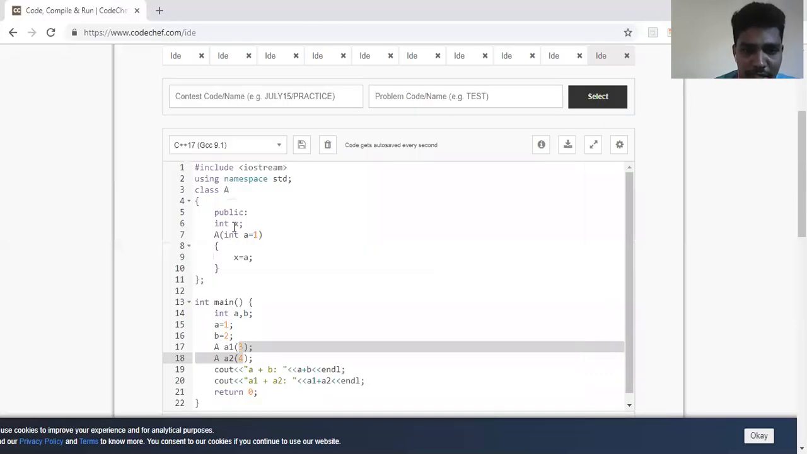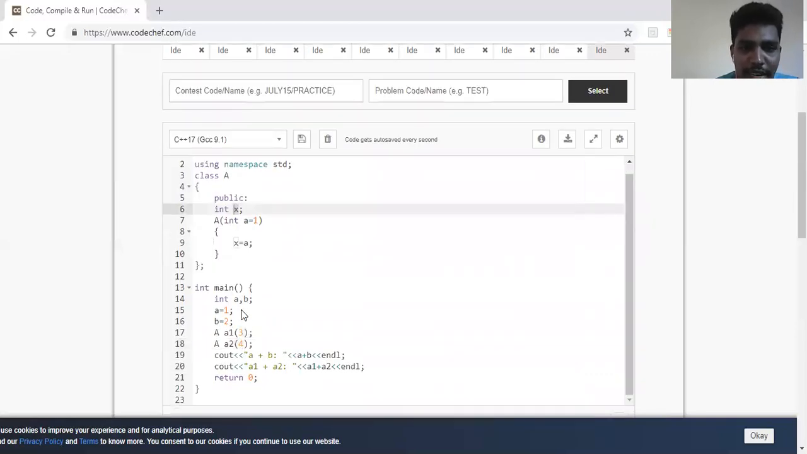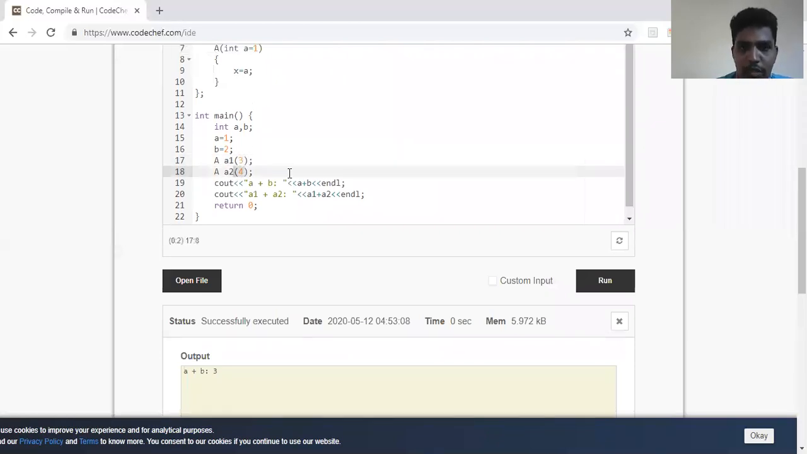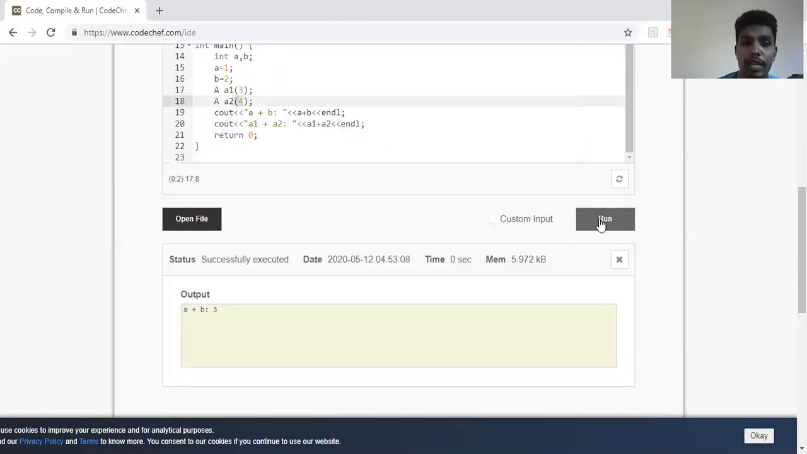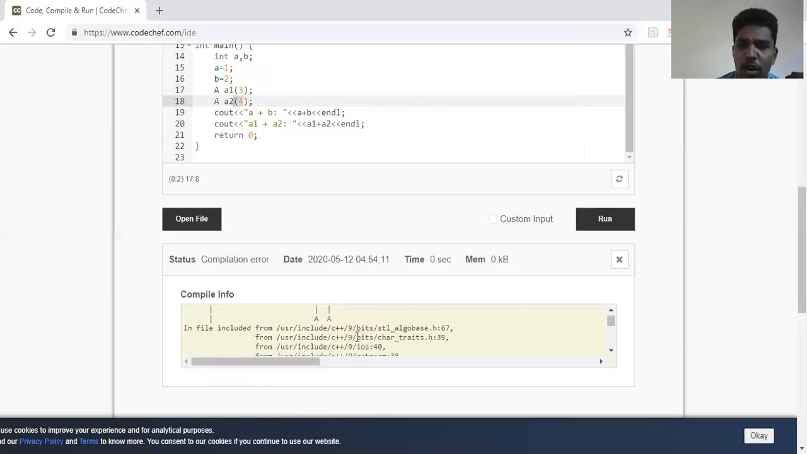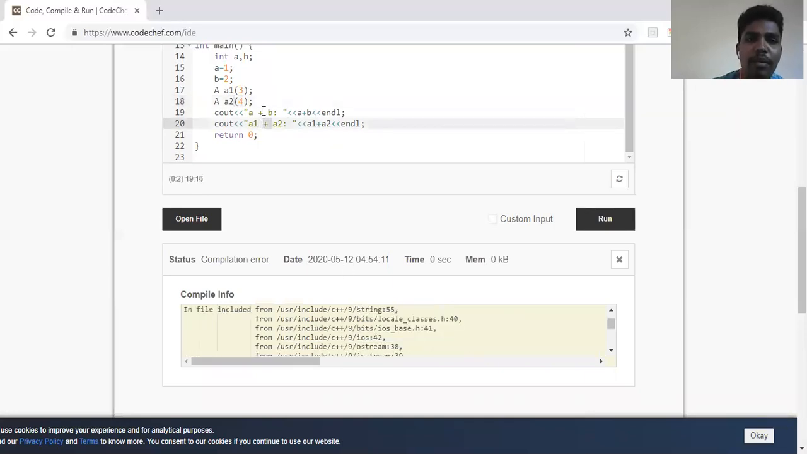So data member is x. So a1 is having x and a2 is having x. a1's x is 3, a2's x is 4. So I should get 7. So can I do this? I cannot do it. It throws an error. So see here, what is the error it actually throws? See, it throws a lot of explanation. What explanation it is giving is arithmetic operation is only defined on numbers. Arithmetic operators are not defined on objects. That is what it is telling here.